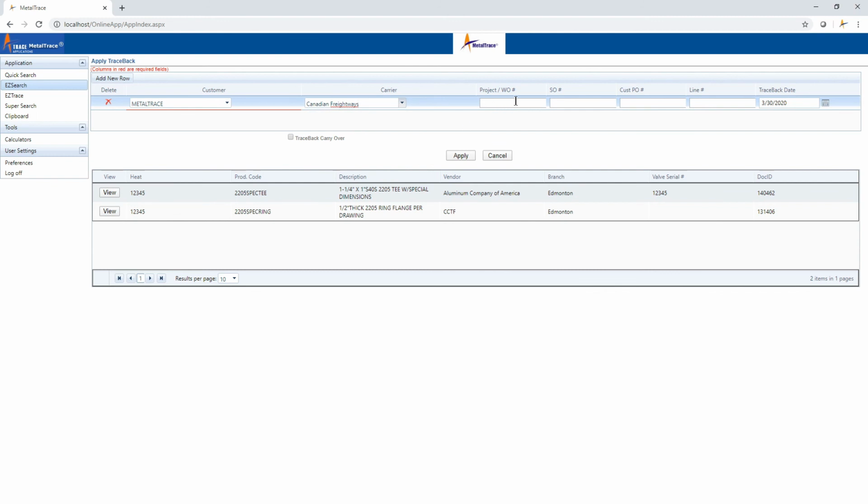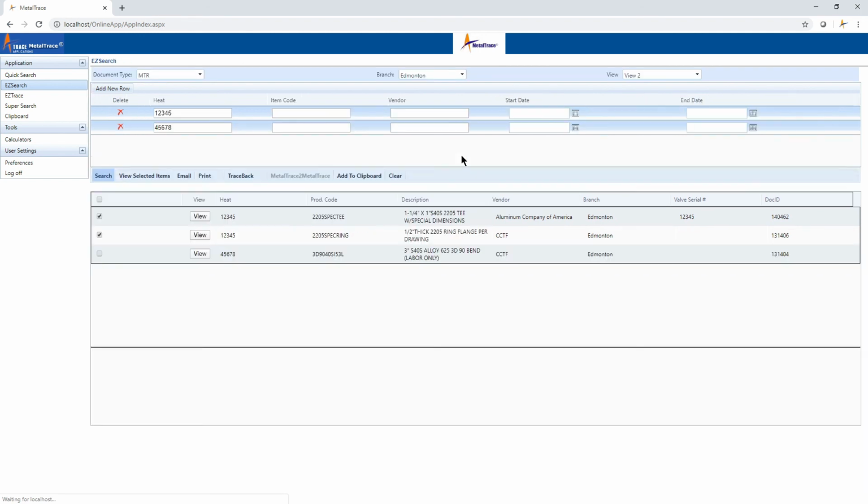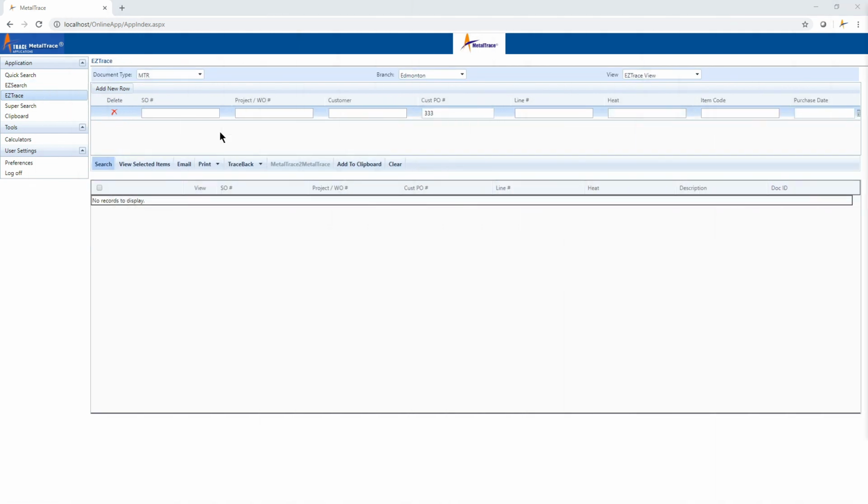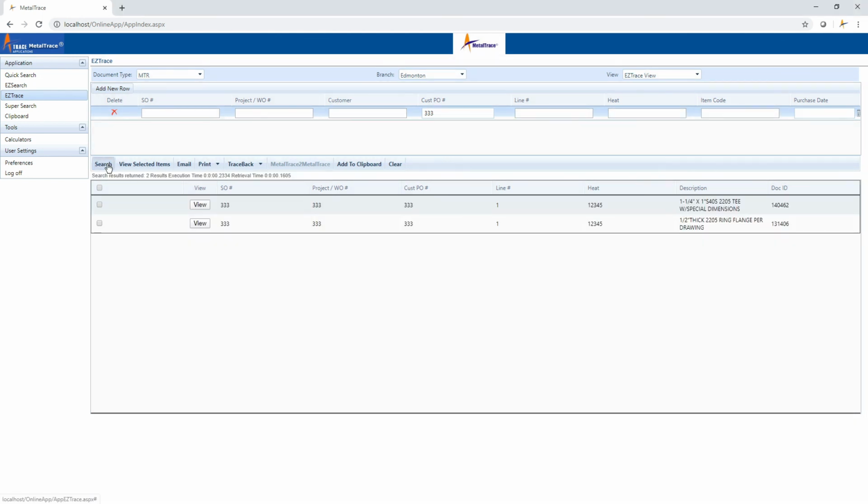Next will be the reference numbers to the sale or use itself. I'm going to fill in the project number, SO number, customer PO, and line number. Even though I only entered them once, they've been added to all the MTRs I selected. Once I click Apply, all these fields are now searchable using Easy Trace. I can search for the customer PO number and return all the MTRs for the material in that order. You can learn about Easy Trace in the link in the description.